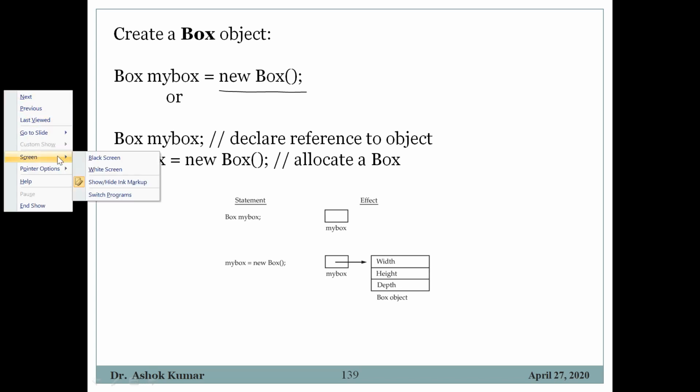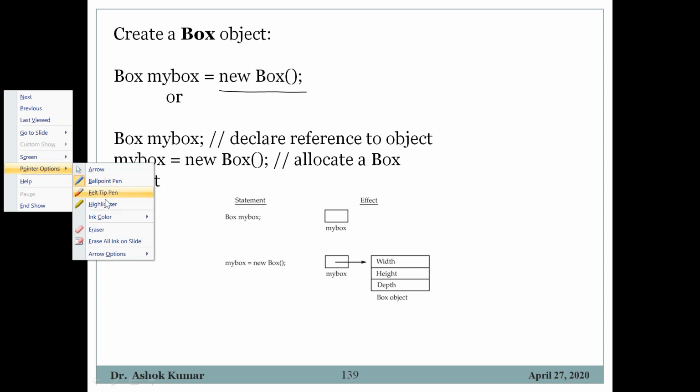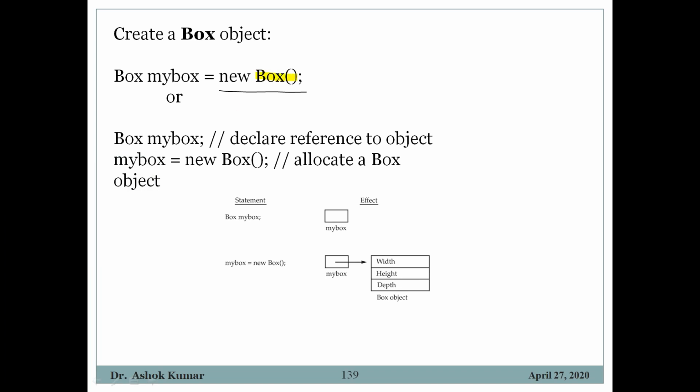What will happen if you create the object? I'm going to leave it for the coming slides. So this is the class name, and this will allocate the memory. Basically, a constructor is called when the object is created, but we are not going into that much detail. Simply remember that when you create the object, you have to put the keyword new, after that the name of the class and parentheses, and this right hand side will allocate the memory as shown here.